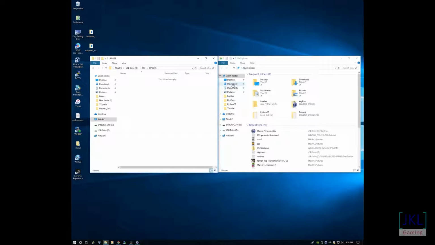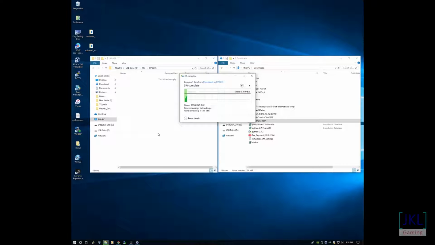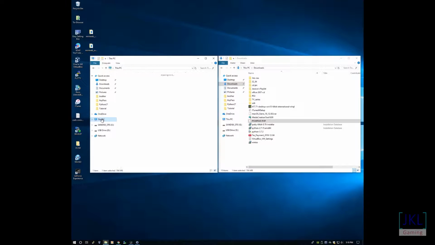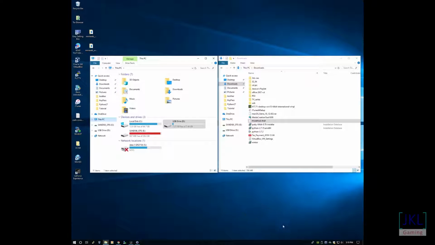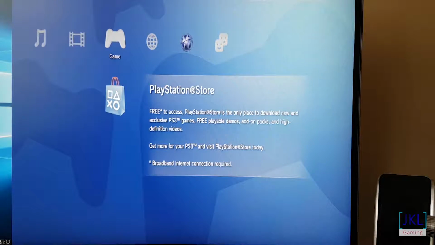At this point, we can copy the official firmware that we have just downloaded into the UPDATE folder. And safely remove the flash drive from the computer. Let's head over to my PS3. Insert the flash drive. Power up the console.